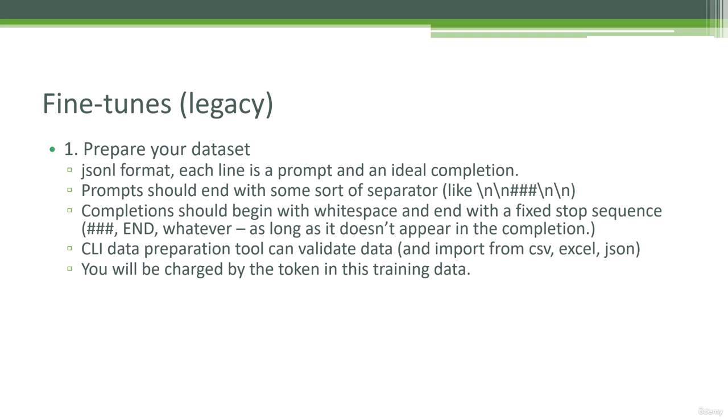Now, what is specific to this older API is that you need to take care that your prompts are in a certain specific format. So for example, you need to make sure that every prompt in your training data set ends with some sort of unique separator. For example, new line, hash, hash, hash, new line, something that isn't going to appear in the rest of your data that's coming in. Also, you need to take care that your completions begin with a white space character and end with a fixed stop sequence like hash, hash, hash, or END, or whatever it might be. Again, you just have to make sure it's some token that doesn't appear in your completions. And you need to specify that when you're actually using this fine-tuned model and make sure you're telling it what that end token is so that it knows when to stop generating text. Otherwise, it will just ramble on forever.